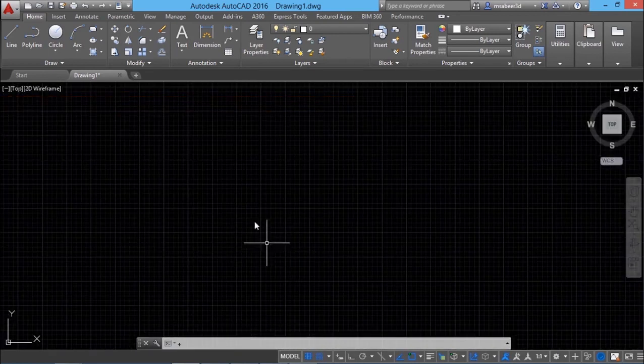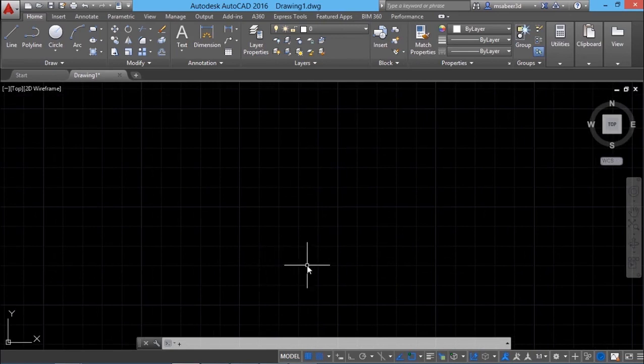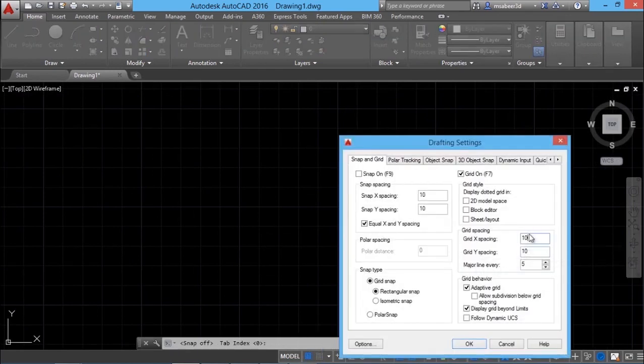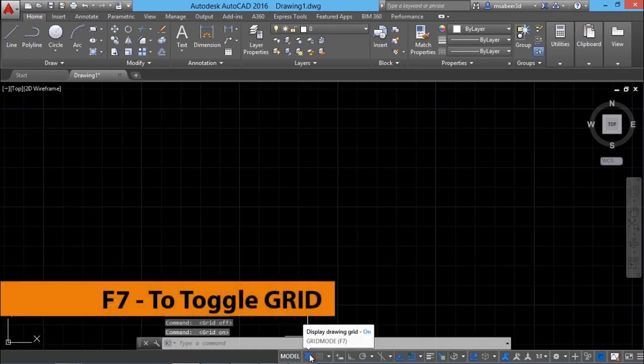There are grid lines on the screen running in the horizontal and vertical directions, just as you see in a graph paper. And the distance between each grid line is set at 10 units by default in both directions. If you want to change the grid spacing, just right click and you can go to grid settings. Here you can change the spacing from 10 to any other value. And if you want, you can suppress the display of grid by pressing here, and you can press once more to get the grids back. Or you can use the F7 function key to control the display of grids.